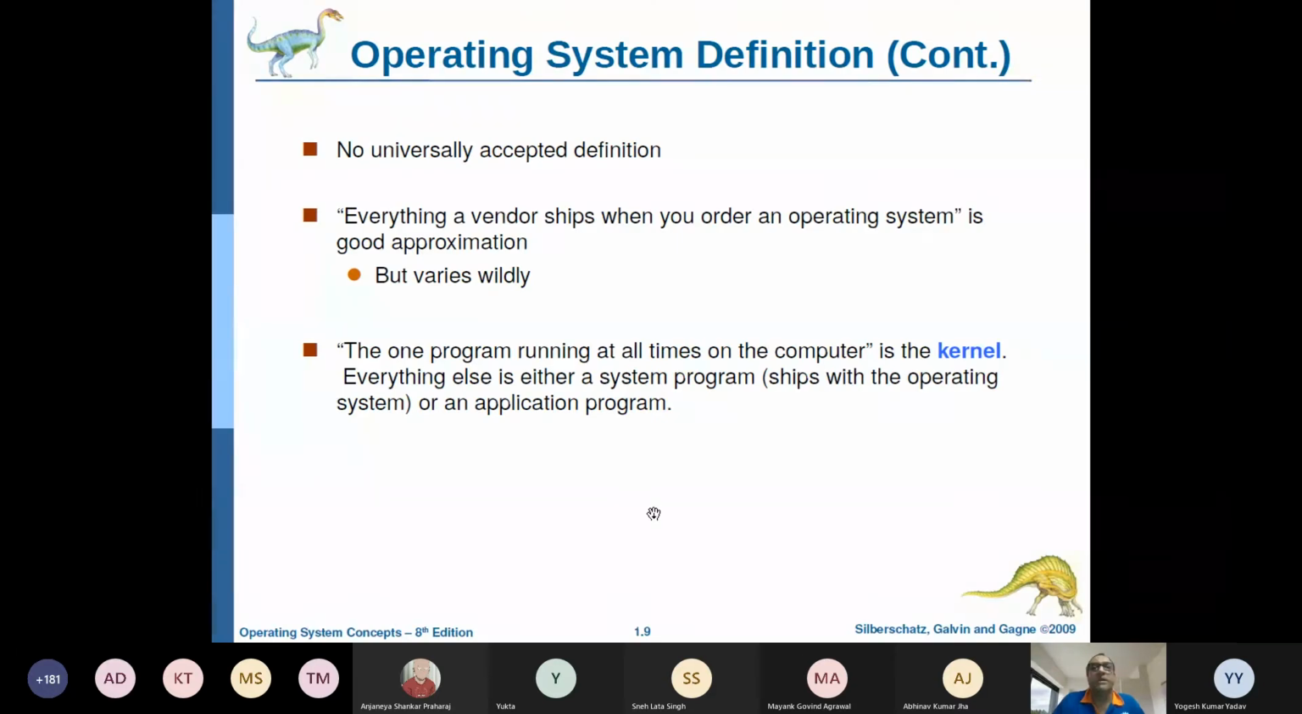Coming to the role of the operating system, the moment you try to define it, there is no very crisp or well-defined definition for that, because it varies depending upon where you are using it. From the user perspective, it has certain objectives, from a hardware perspective, it has certain objectives, and based on the computing environment, it has different objectives.